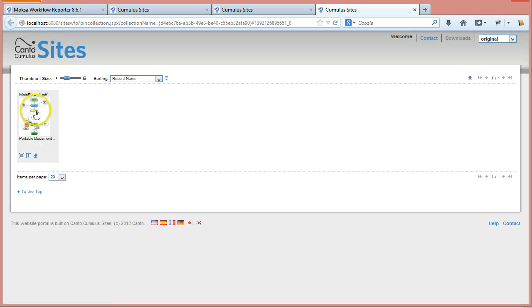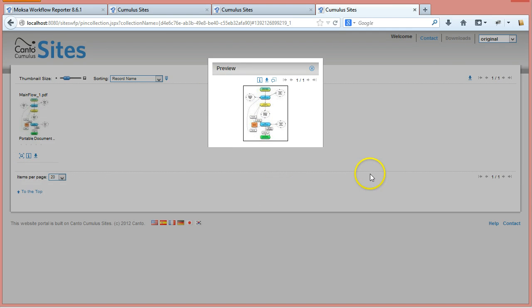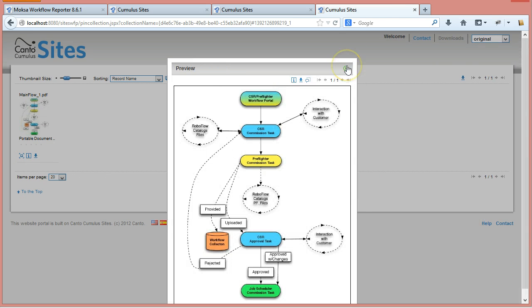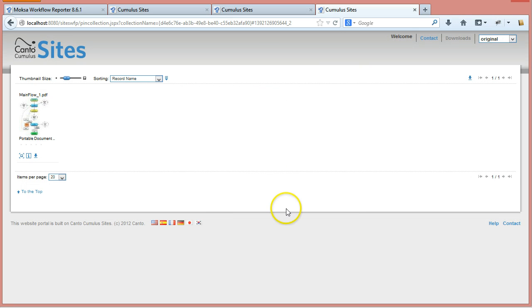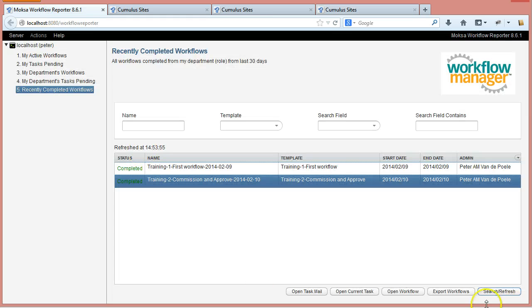If I click on the link, I go into a standard Cumulus pin collection where I have all the standard functionalities of that pin collection. So that was the final step in my workflow. If I have a look in the reporter, I will see that now that third training workflow has arrived, and you can see that the workflow is finished. It has an end date.